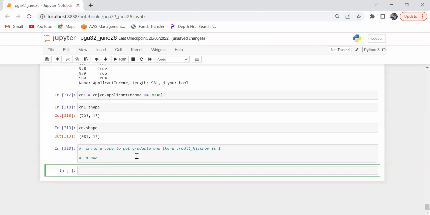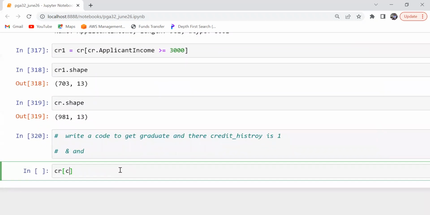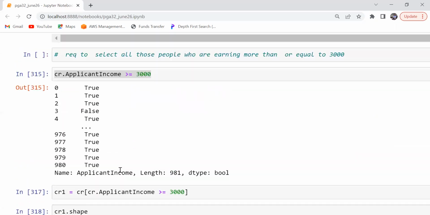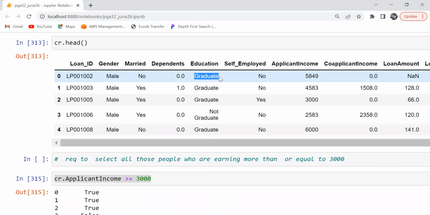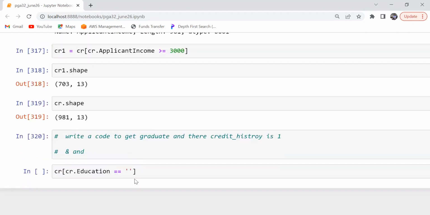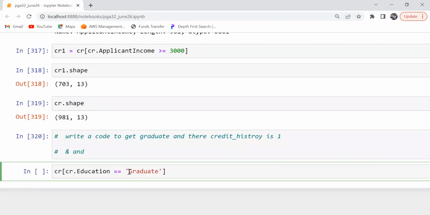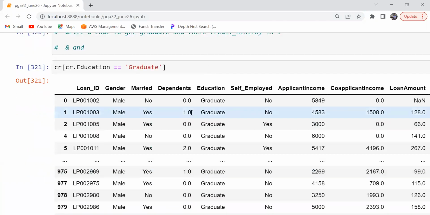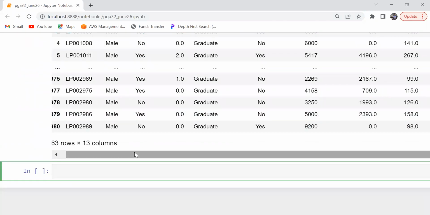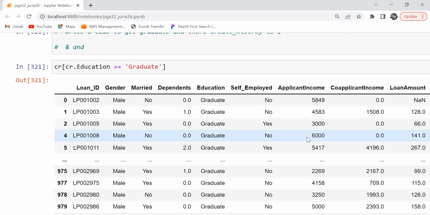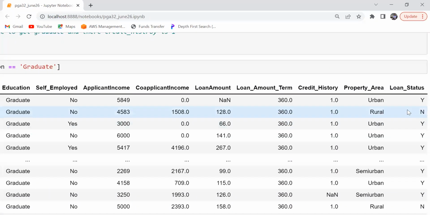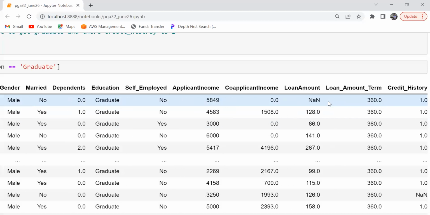So write a code to get graduates whose credit history is 1. If I have to take people who are graduates, then I'll say cr.education equal to, and I'll just copy this, Graduate. So you will get all the graduates. Now you have to select all those people who have credit history as 1.